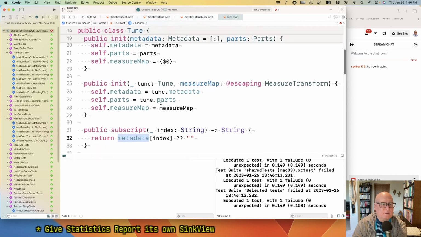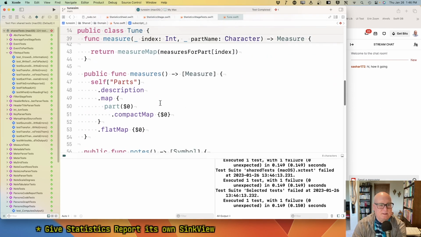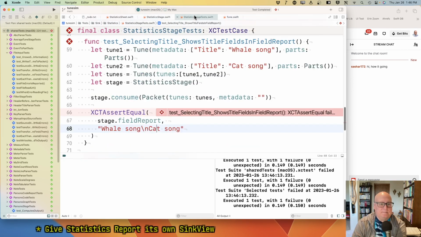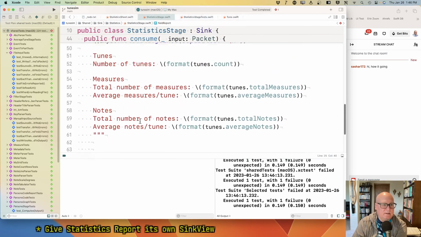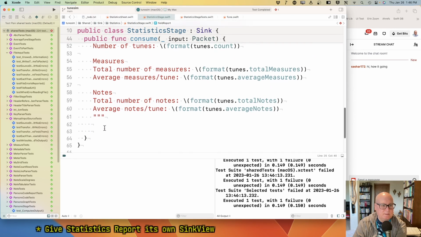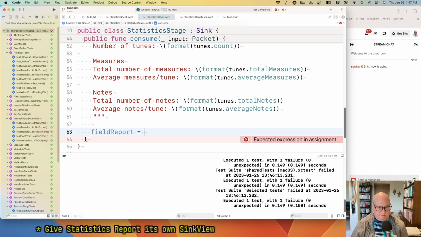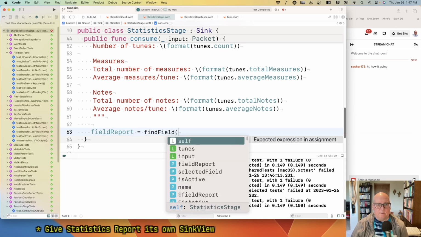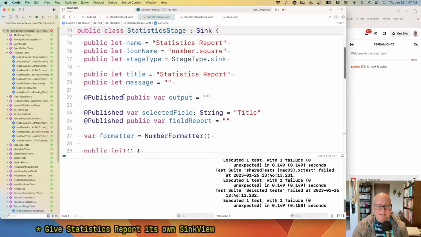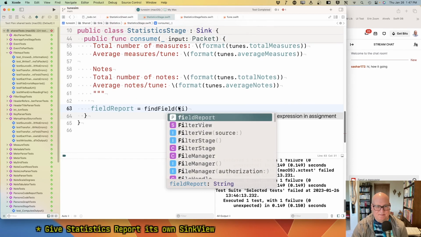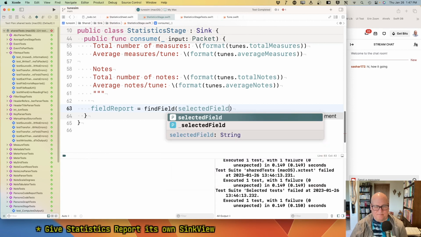All right, and so I guess what we got to do... statistic stage, well, it's calculating output. It should do field report. Is going to be find field with field, what do I call it? Selected field. Okay, and that doesn't exist yet.